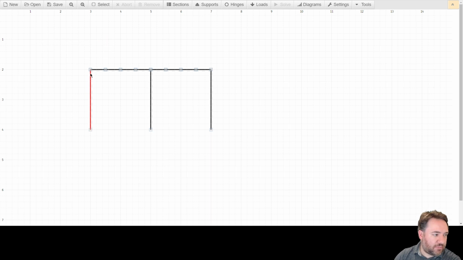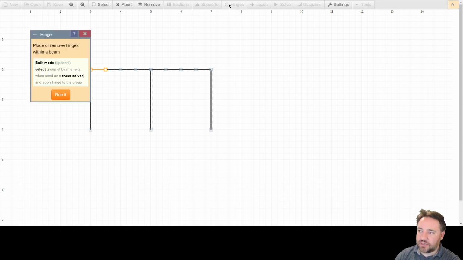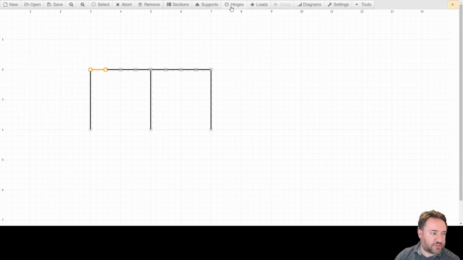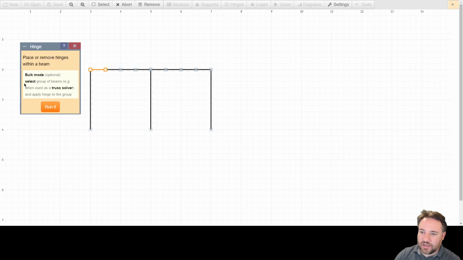By default, when I put these frame members together, they are connected with a rigid connection. If I did not want a rigid connection, which I do in this case, but if I did not, I could select this one. For example, if I had a pin at the left side of the beam, if I had a pinned connection instead of a moment connection, I can bring up this thing that says hinges on the top. So if I say hinges, then I can basically select directly where I want my hinges. I say run now, and then if I click it, it'll put hinges at both ends. That's because that beam happens to be selected.